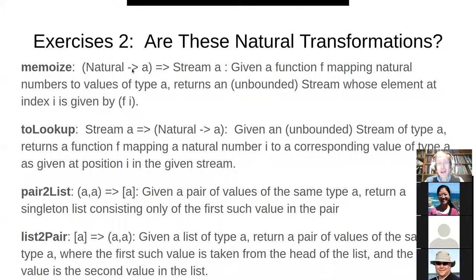All we're doing is compiling this down into this stream. The ith element of the stream, where it starts at zero, will be obtained by just plugging in an i here and getting an A back. What do you think? Is that a natural transformation? The answer is, anyone? Yes, it is a natural transformation.